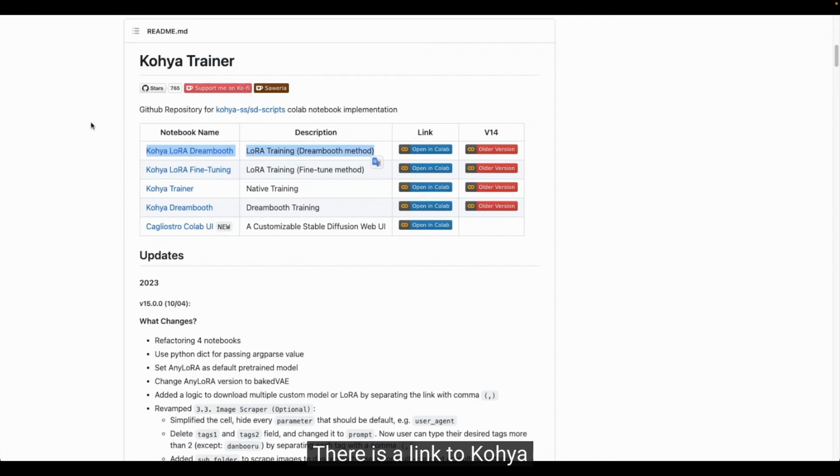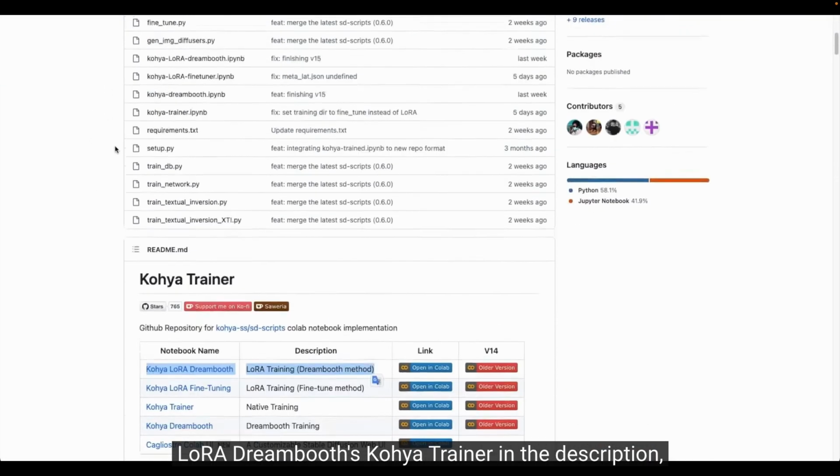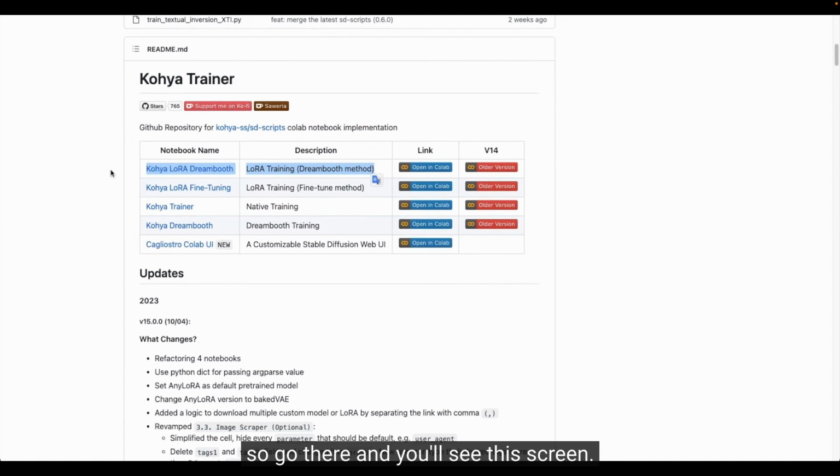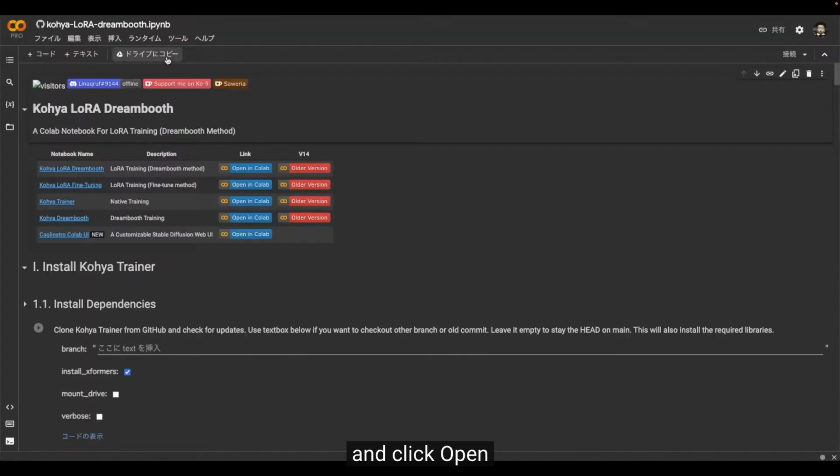There is a link to Kohya LoRA Dreambooth's Kohya trainer in the description, so go there and you'll see the screen. Click on the Kohya LoRA Dreambooth link at the top of this page and click open in Colab.